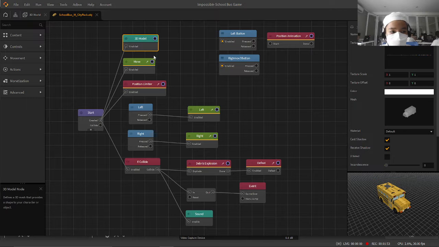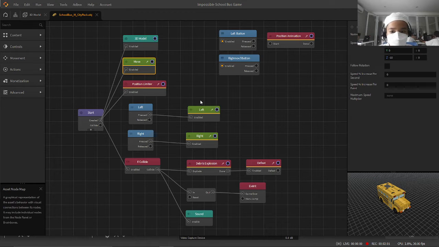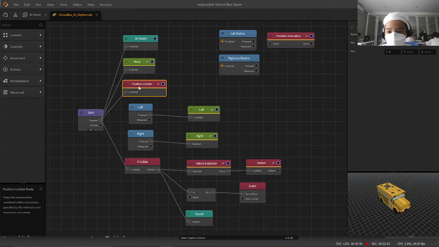First is the 3D model, which is just the looks of it, the shape of the bus and the texture of the bus. Then move, which just keeps moving forward, and then position limiter, so that when you click A and D, there's a limit. It doesn't go all the way. Then there's left and right: click A, you move left, click D, you move right.